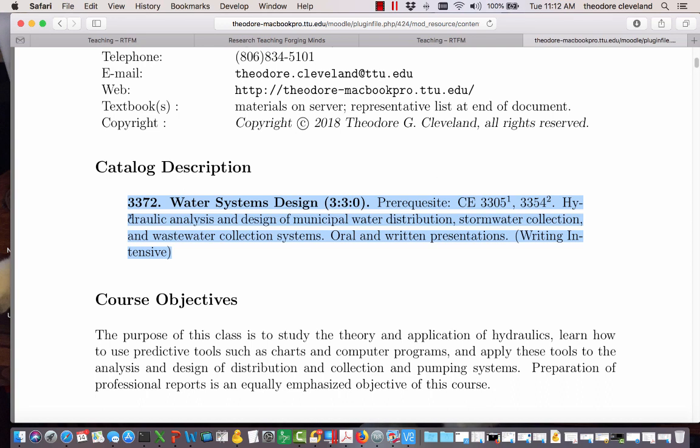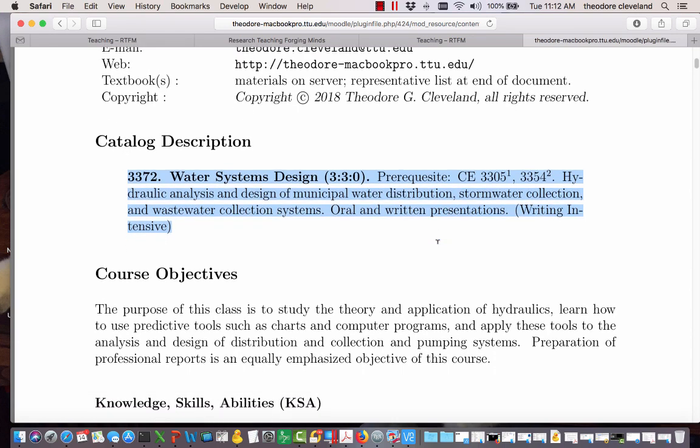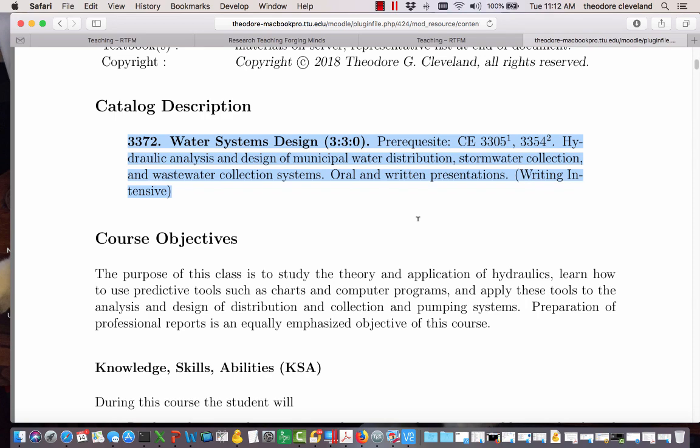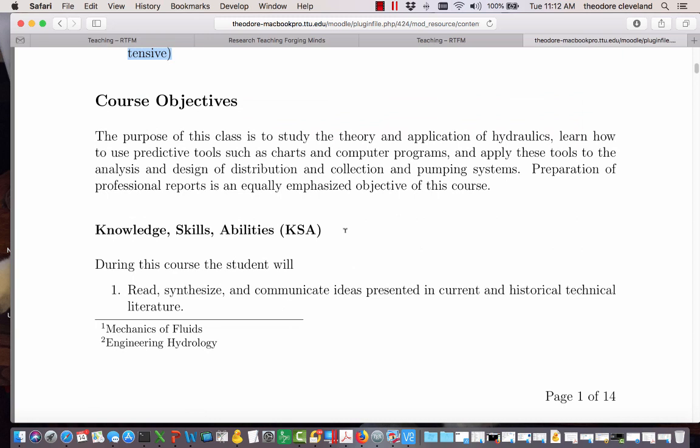There's the hydraulic analysis and design of municipal water distribution, stormwater collection, and wastewater collection systems, oral and written presentations. It's writing intensive or communications intensive, whatever we're calling it now. The objective of this class is to review the theory and application of hydraulics and learn how to use tools such as charts and computer programs and apply the tools in the design of distribution and collection and pumping systems. Preparation of a couple of reports is also an emphasized objective of this course.